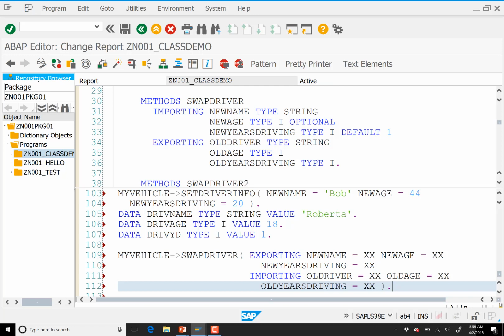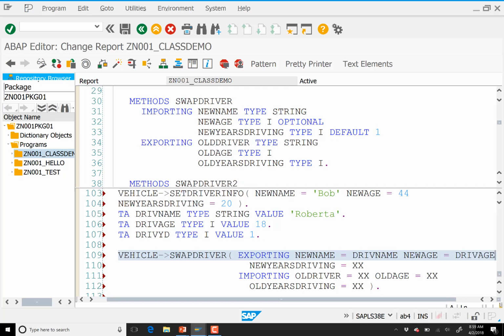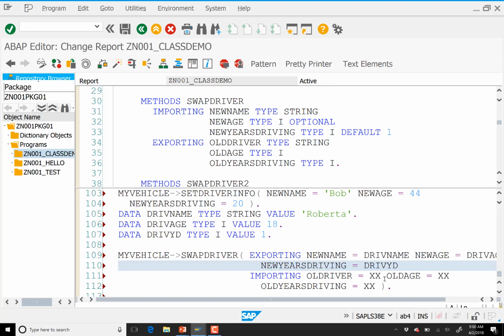And what I want to have happen is I want Roberta to be made the new driver in place of Bob, who was set up in lines 103 and 104. So the new name here is currently stored in driv name. And the new age is currently stored in driv age. And the new year's driving is currently stored in driv YD. So that looks pretty good. So now the question is, where do I want the information from the old driver to go?